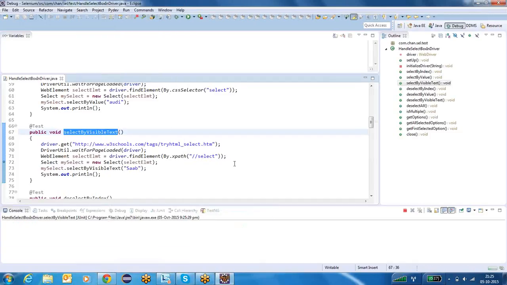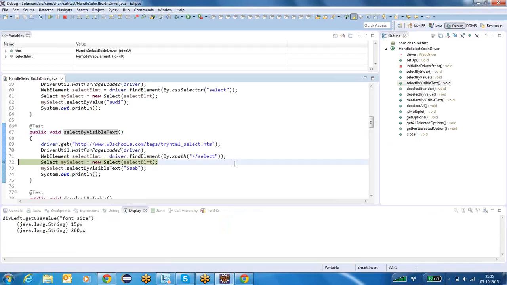So in the interviews, they will ask like this: how many methods do you have to select an option in the select box? You have to tell them that I have three options. One is select by index, select by value, and the third one is select by visible text.